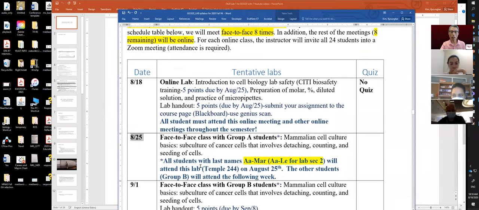Next week we'll do some hands-on lab, like basic mammalian cell culture. We start subculturing of cancer cells. This subculturing involves detaching, counting, and seeding of cells. I want students whose last name starts with A through M-A-R in the case of section 1, so you know your name starts with this. So 12 students will be attending August 25th.